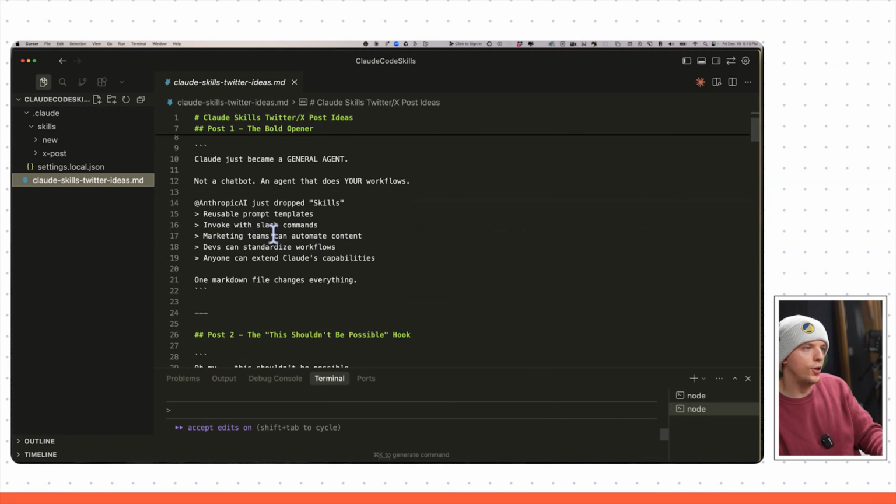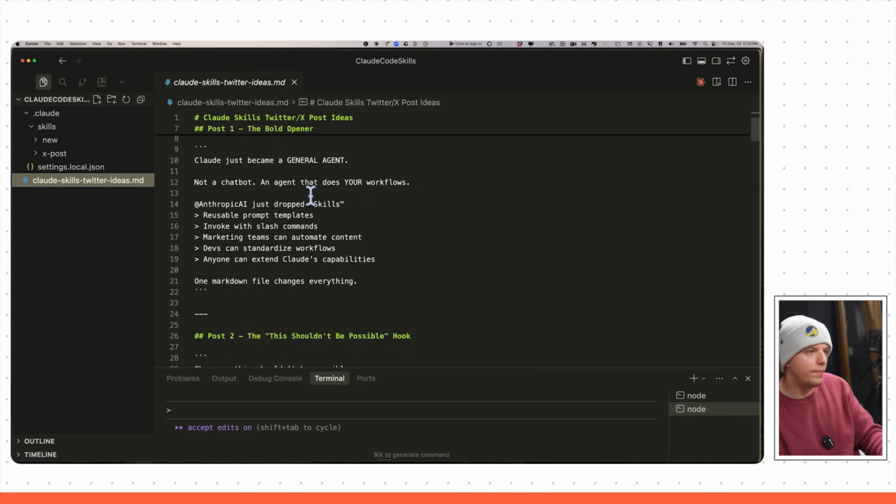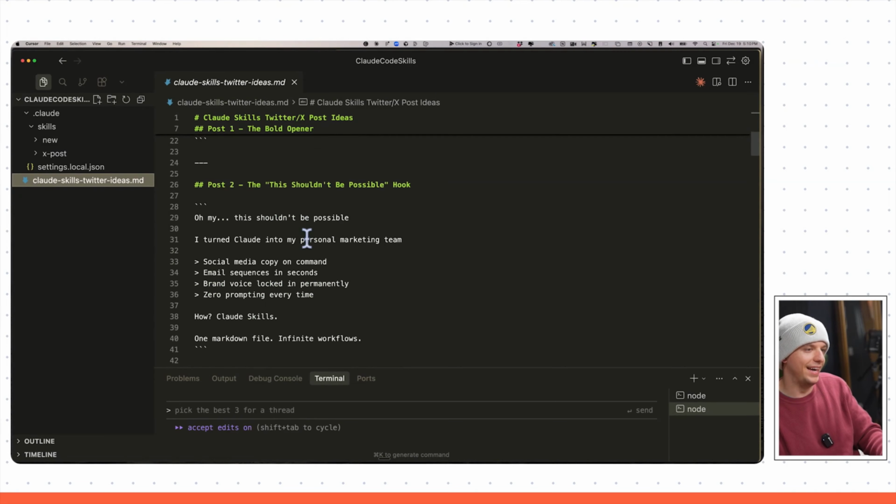So here we go. Claude Code just became a general agent, not a chatbot, an agent that does your workflows. Anthropic just released skills, reusable prompt templates, invoke with slash commands, marketing teams. Okay, so this is really good.